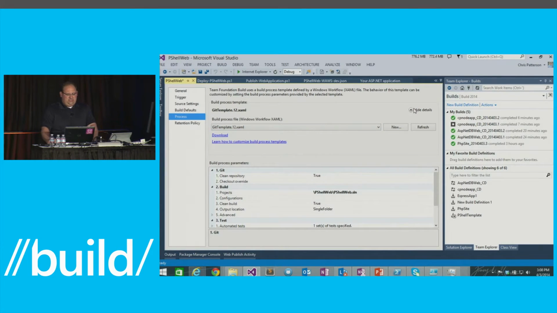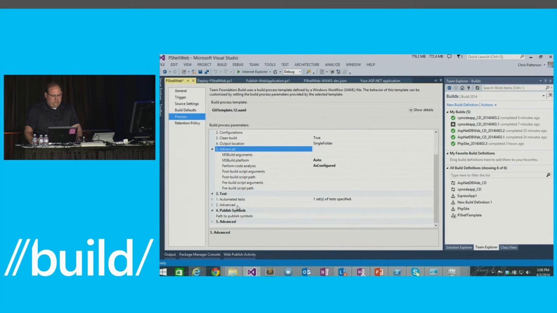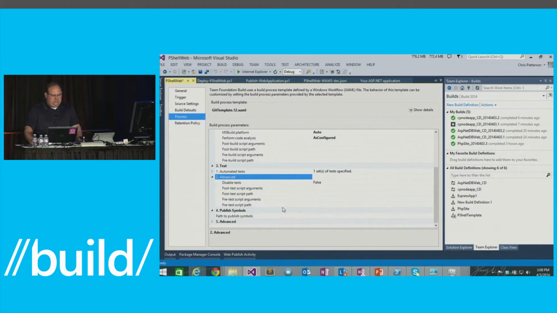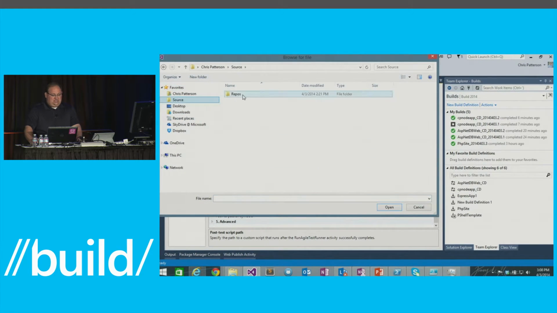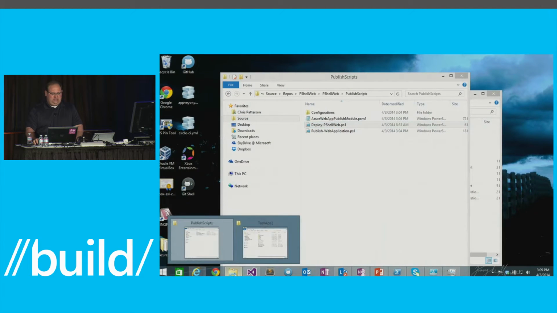So I'm going to switch that to .12. And then we're going to go in and add a few arguments. I'm going to go down. You notice we have the pre and post test script. So in the post test script path, I'm going to set up, sorry, wrong one. Let's go to the publish scripts. We'll just deploy PShell web, PowerShell. All right. And then there are a few other properties that we need to go through.